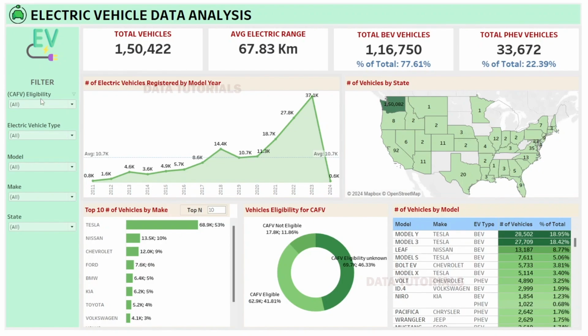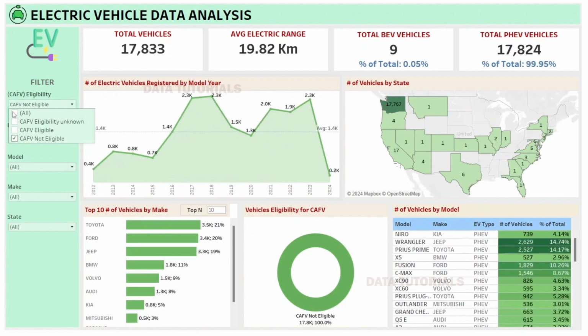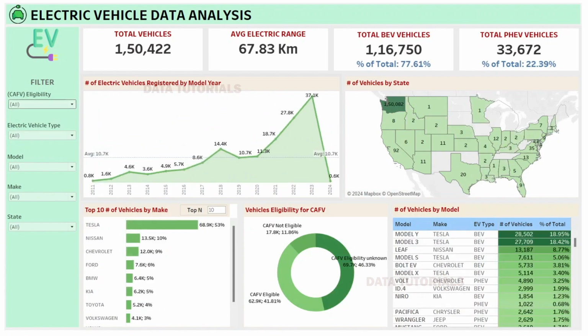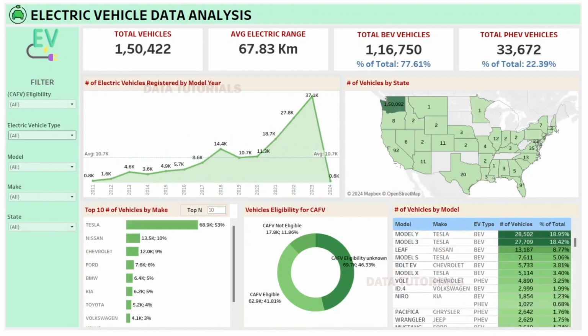And on the left hand side we can see we have applied different filter panels. If you click on CAFE eligibility here, the dashboard values will change with respect to that, and we can analyze the data from different angles. Similarly, if you want to see by different electric vehicle types, you can see the data with respect to that.